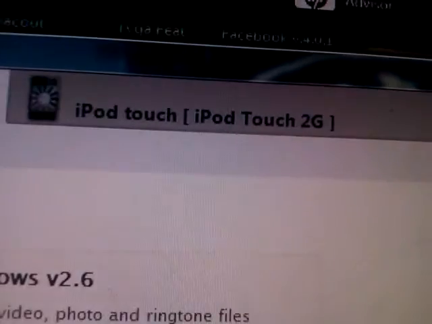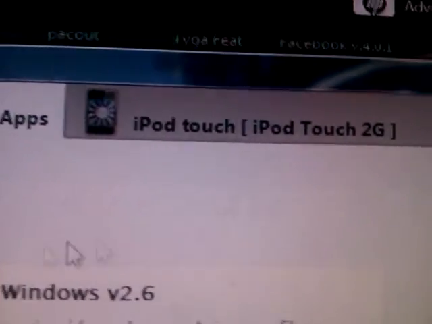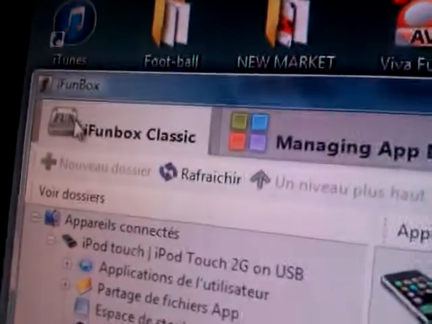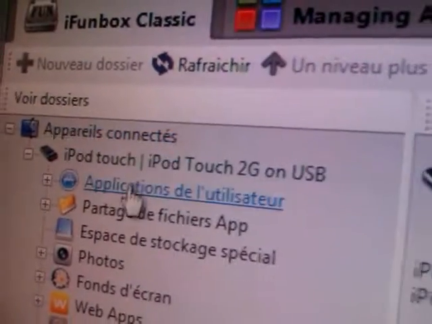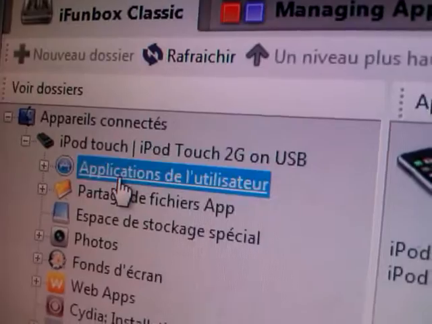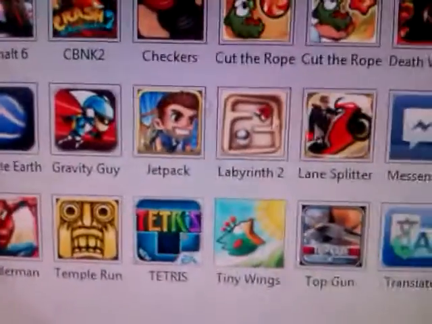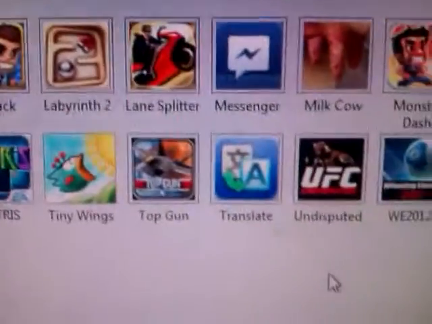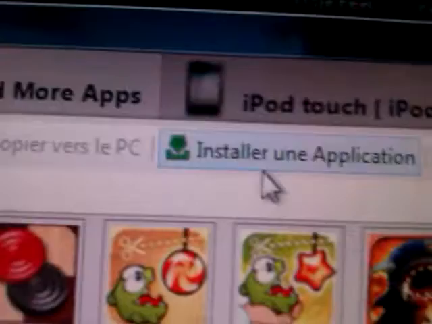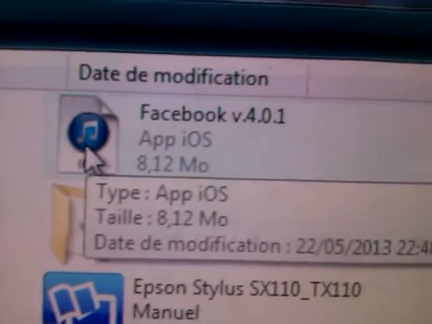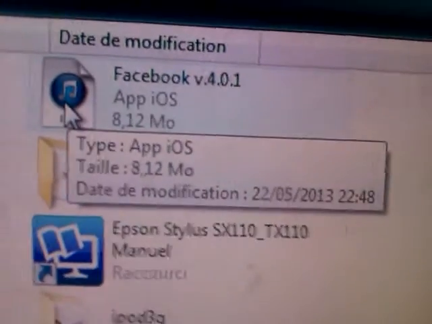Got to connect your device. Mine's already connected, iPod Touch 2G. Go to iPhone Box Classic, and then user applications. I don't know how to translate that because my PC is in French. Anyway, go to install app over here and select the app you want to install.